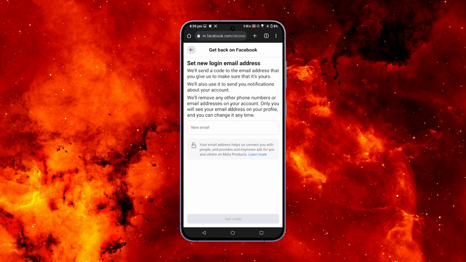This process is a 50-50 chance. So if you are lucky, if you have a proper profile picture on your account, then I'm pretty sure your account will be recovered.